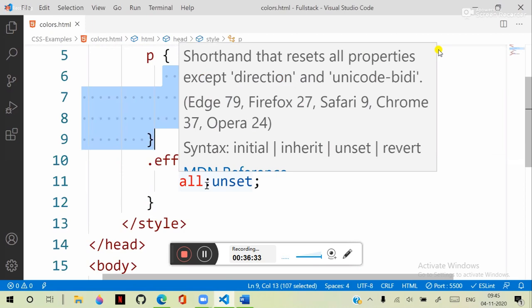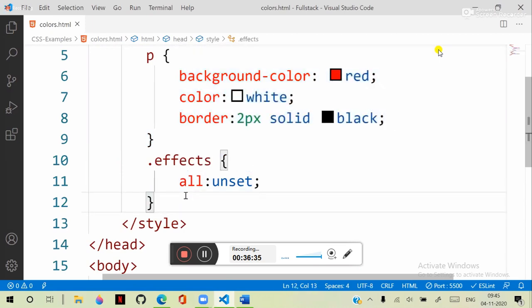And it will unset the effects. It depends on the requirement you can configure. Inherit or unset, you can configure and use it. So that means it is going to apply. So depending on that, we can manage.